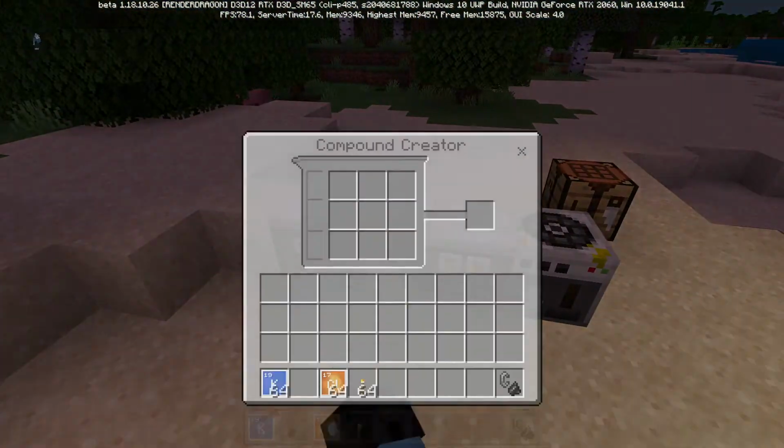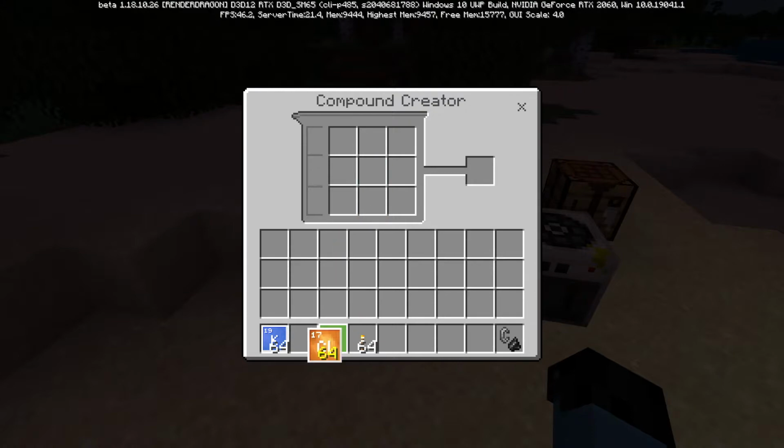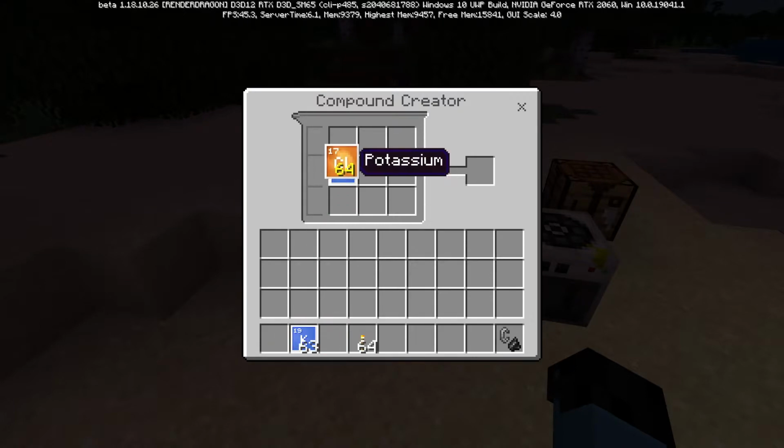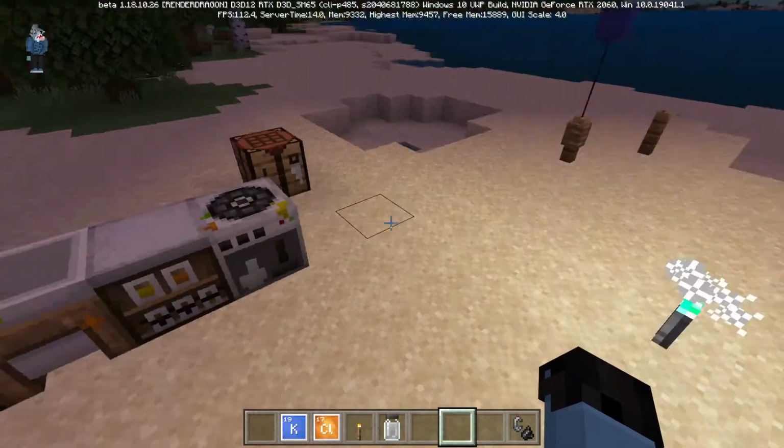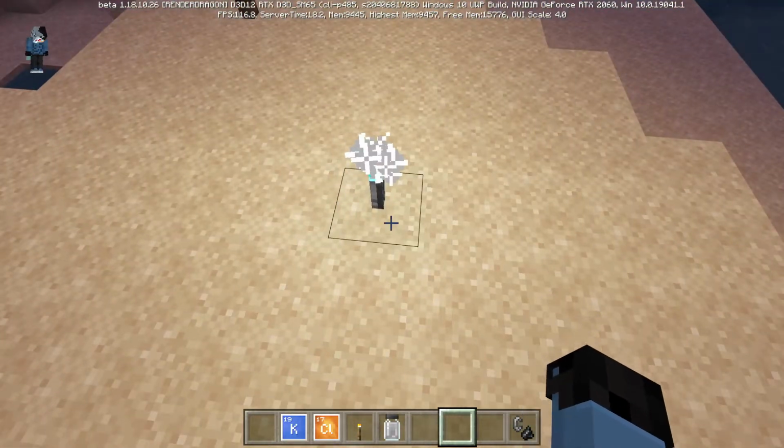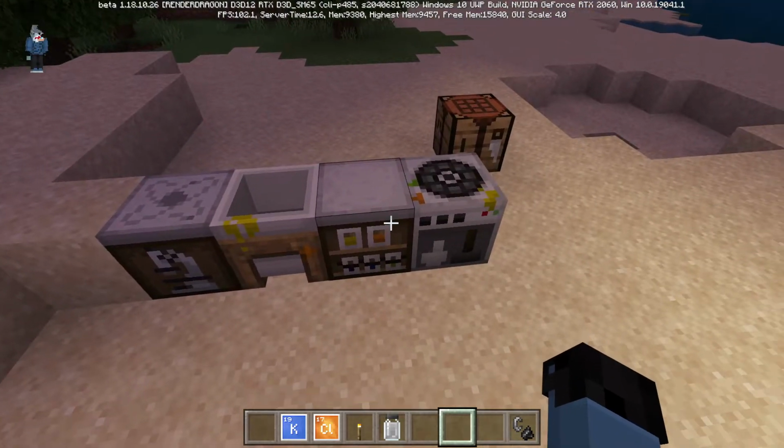Now you can also make colored torches. To make colored torches, you're going to need potassium and chlorine. This is to make the purple colored torch, and I'll only be showing you this one since this is the main color that you want, since the other colors can be obtained by getting this or a soul light, and obviously a redstone torch.